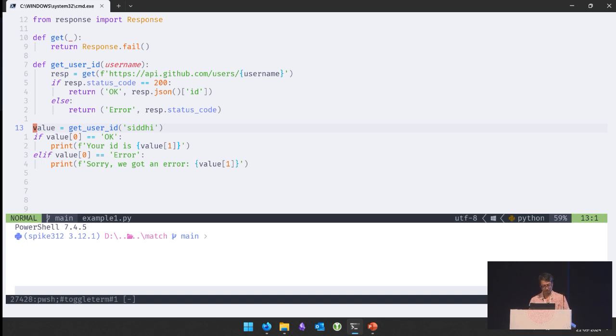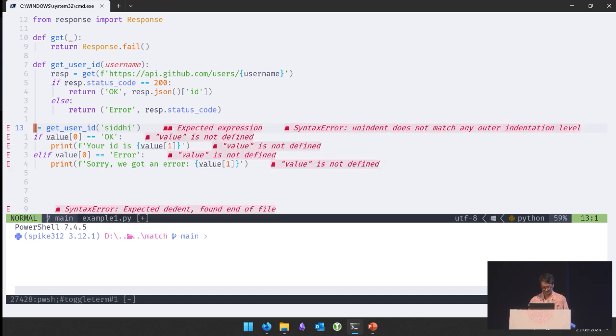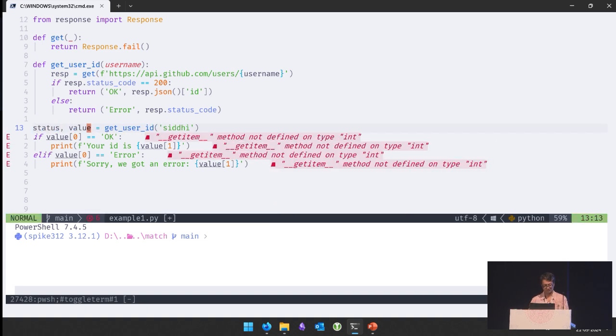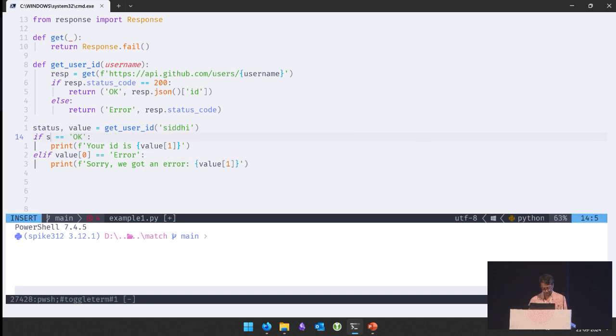Now we can kind of solve that by changing this. We can say status, comma, value is equal to this, and then the first line above will unpack the tuple.